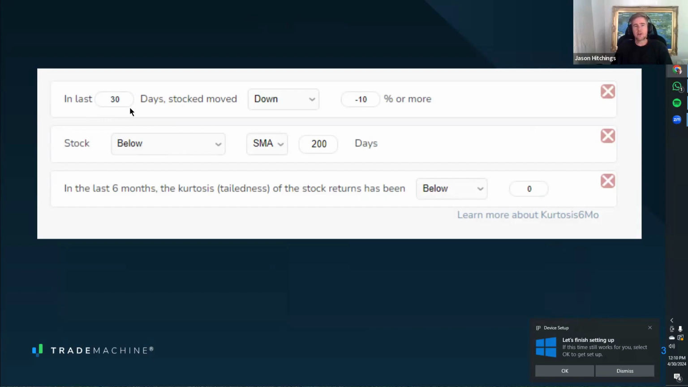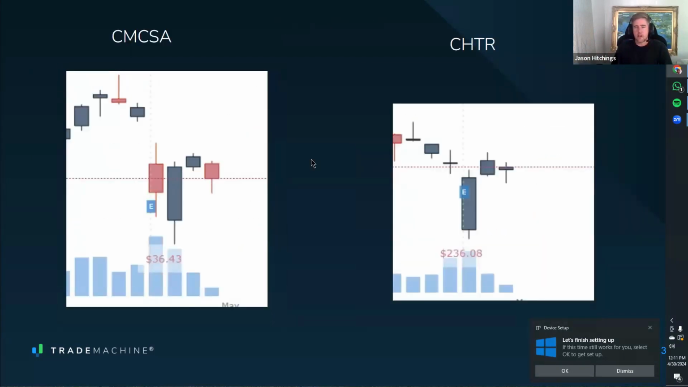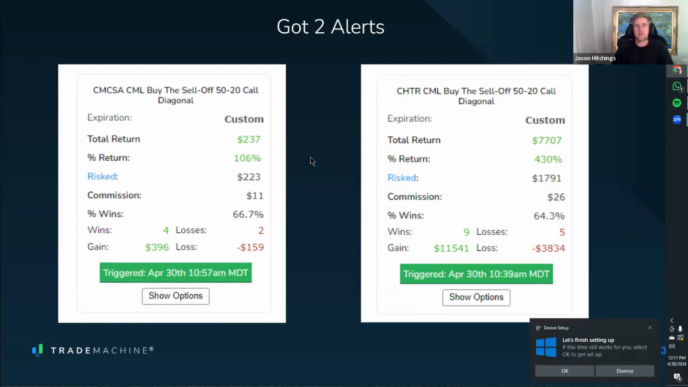It says in the last 30 days, the stock was down 10% or more, and the stock is below the 200-day moving average. And then in the last 6 months, the tailedness of the stock returns has been below 0, and that just means that the actual size of the moves is relatively small. So looking at these two and trying to decide which one we wanted to do, we wanted to look at the most recent stock movement.